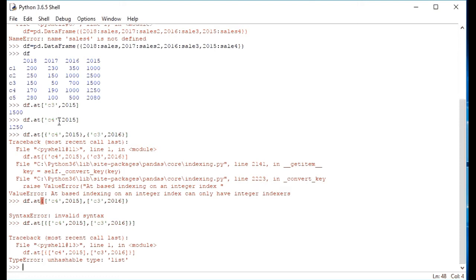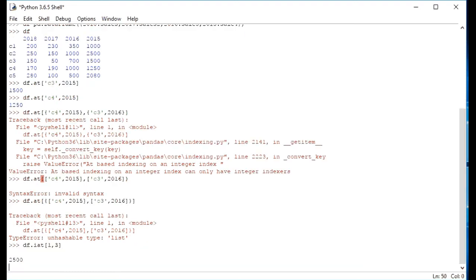Let's move on. If you need it by position, meaning this is the 0 position, this is the 1 position, then you can use the DataFrame method. Sorry for this, we have defined this as df dot iat, meaning the integer position. Let's pass 1 and 3. This is random, I have put it. 1 means the second row and 3 means the third position, and this is 2500. You can get it like this.